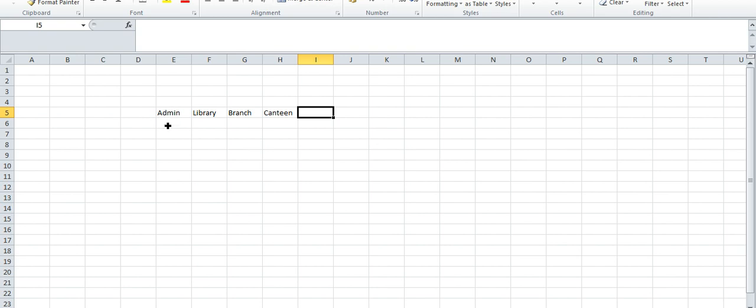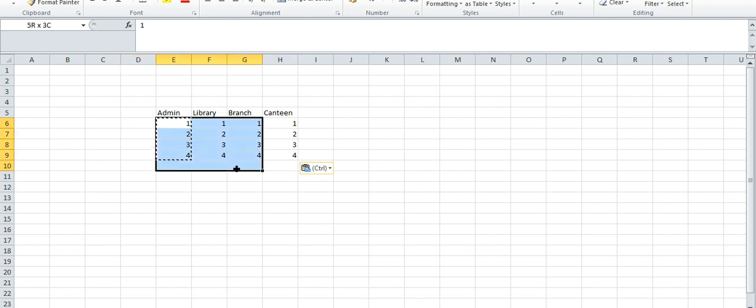So suppose a student came first, then second, third, fourth, like that. Four users are there, so four students have already taken admission, and the roll numbers went till four. Suppose the fifth guy came, and he started giving all his documents and got registered in admin. Then he got registered in library also. And then when he was getting registered on branch and canteen, the system crashed.